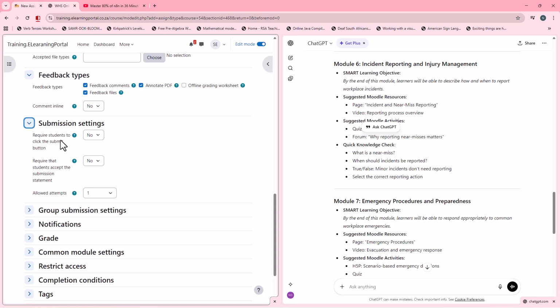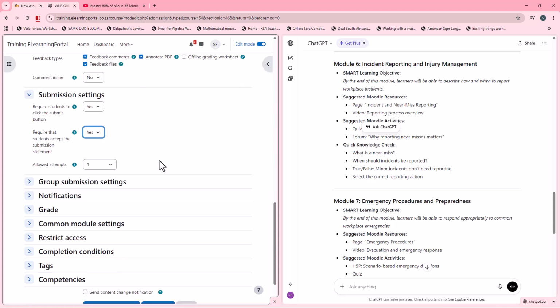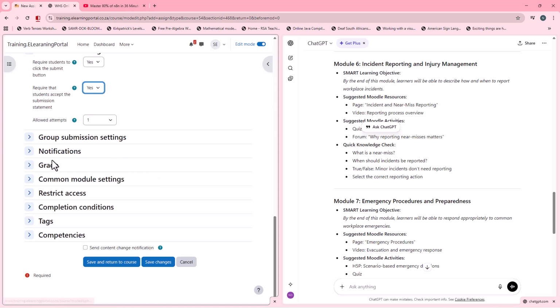Then submission settings. Require students to click submit button, yes. And then require the students to accept submission statement, yes. It's just to make sure that it's their own work and they need to confirm that it's their own work. Allowed attempts, I leave it on 1. I don't specify group submissions.